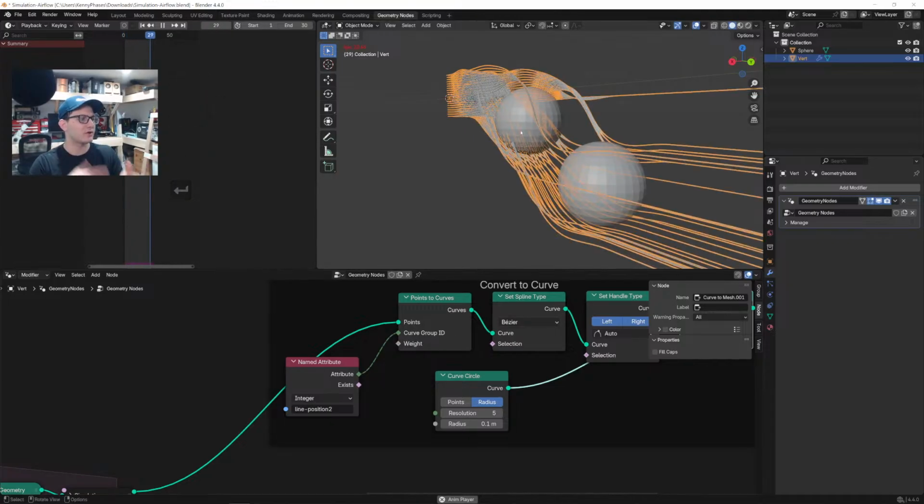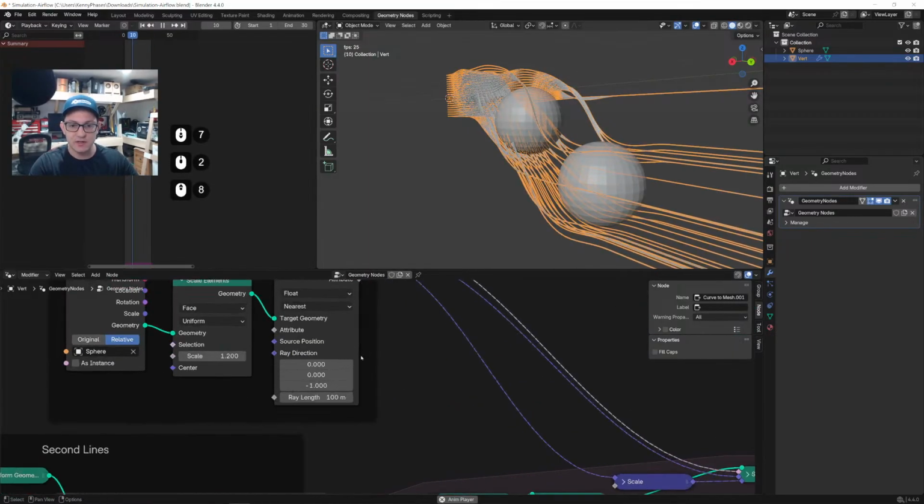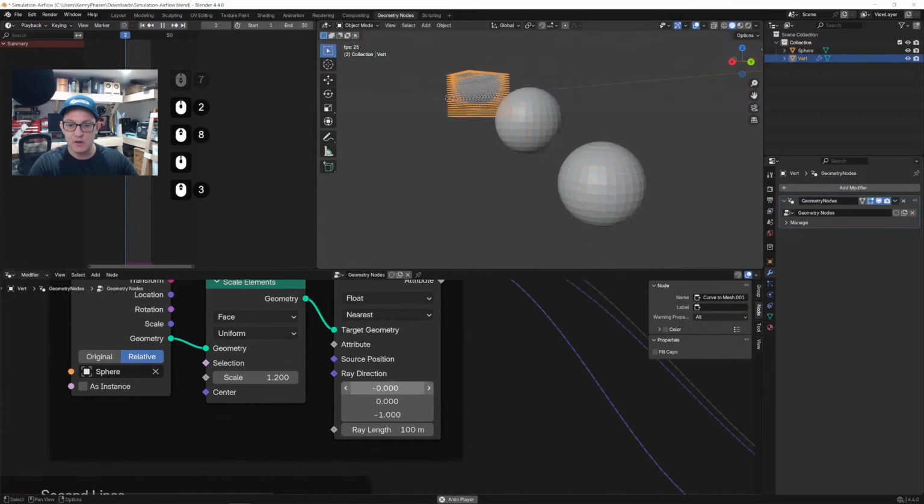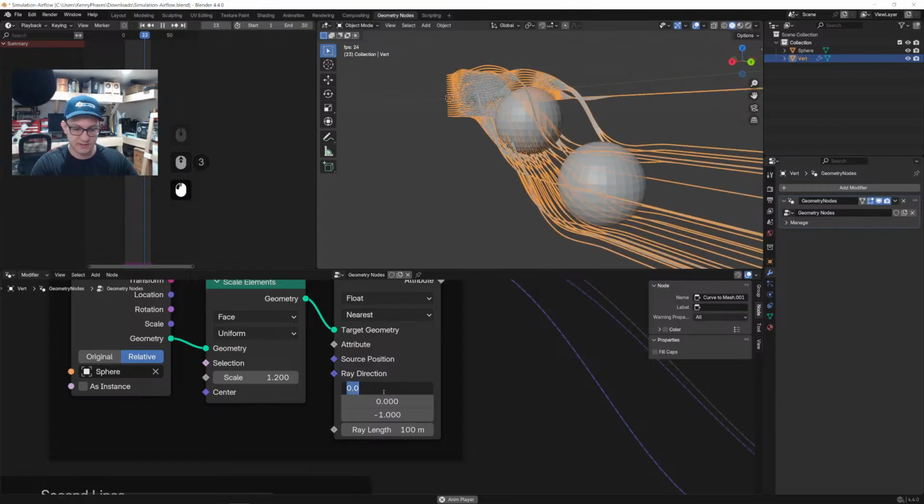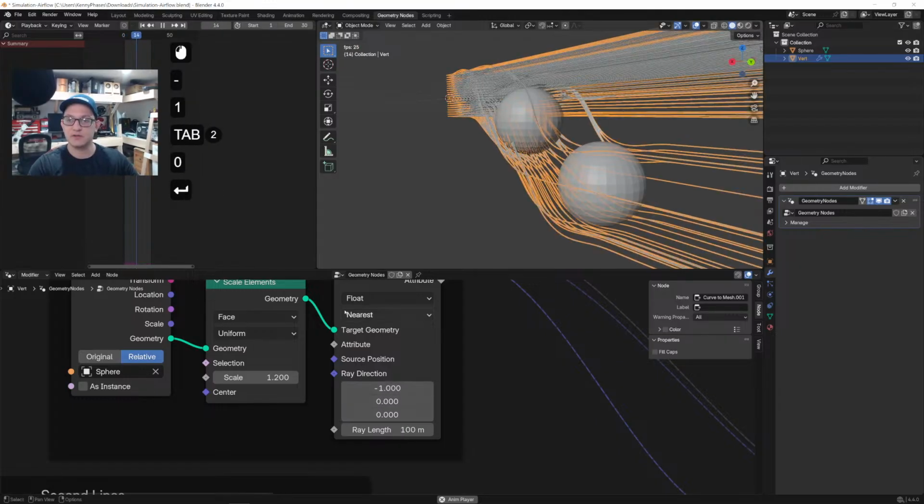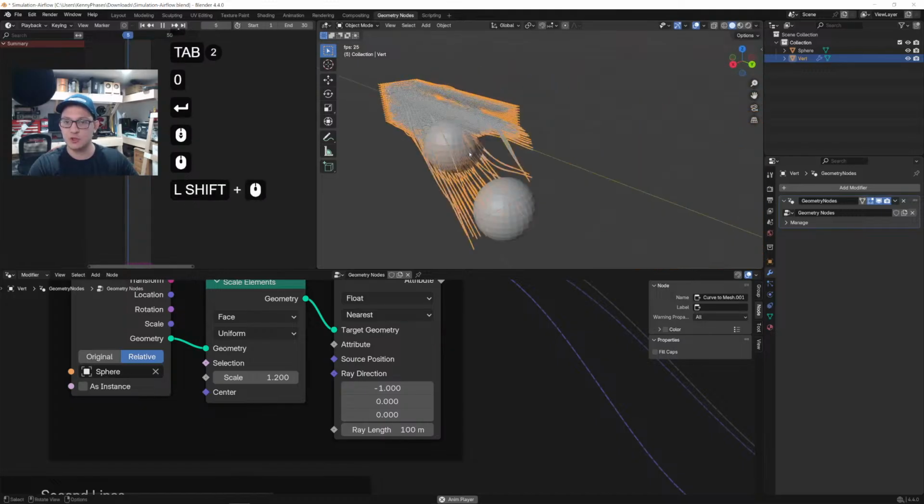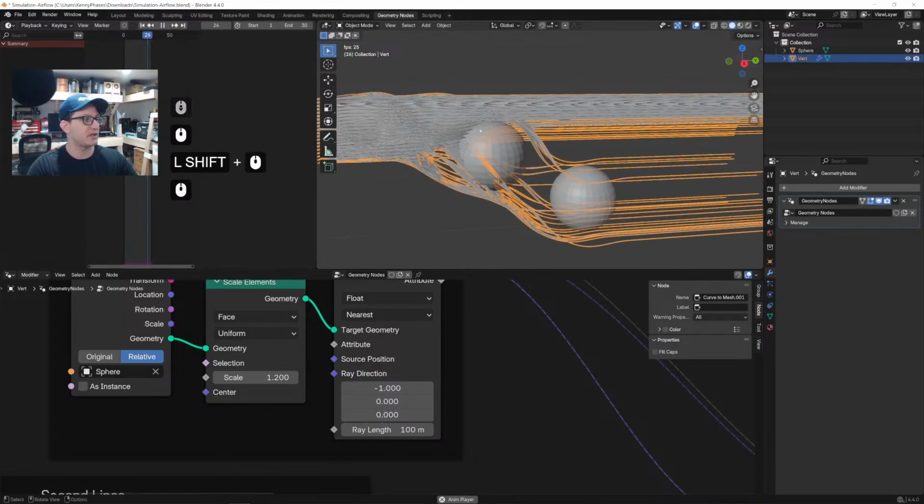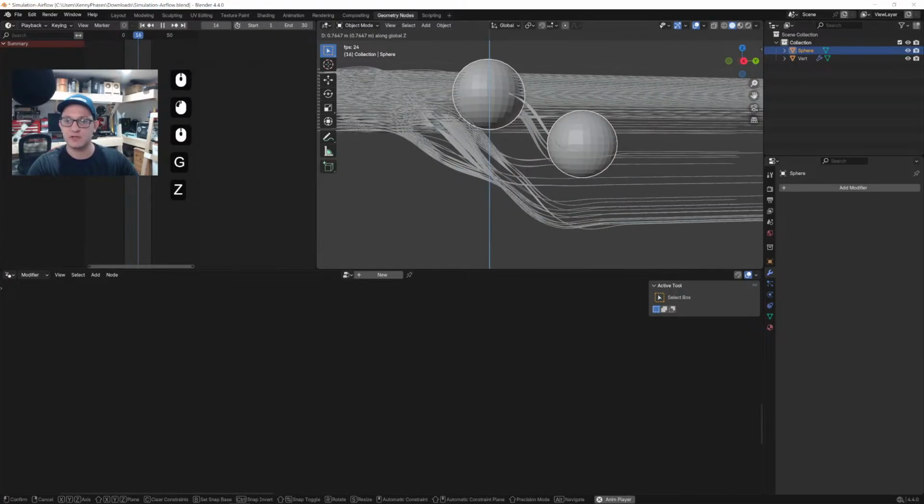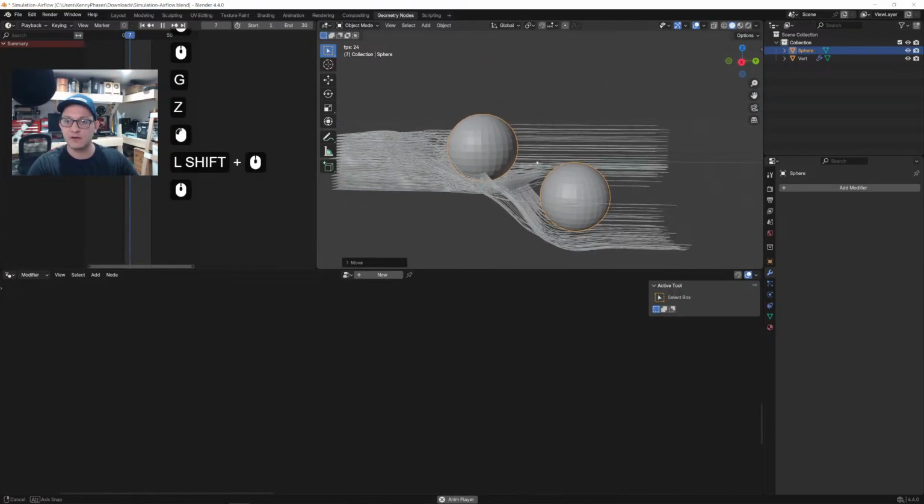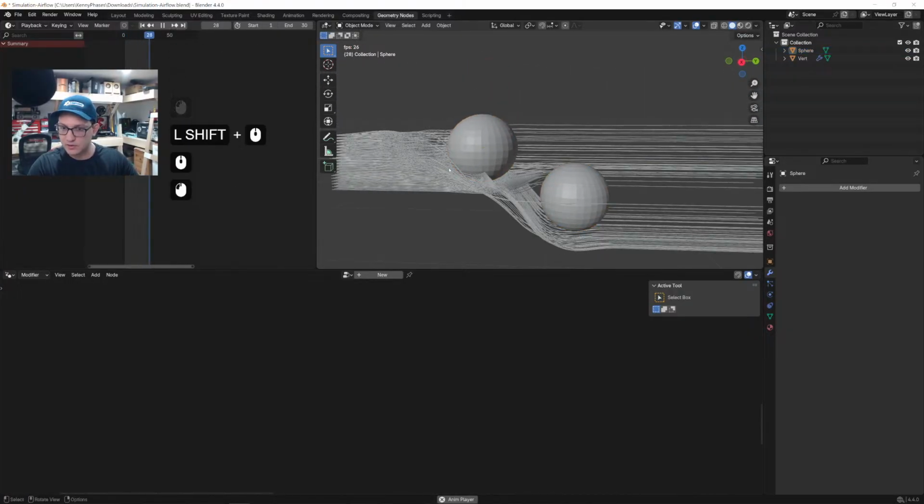But wait a second, where's our top lines? The reason they're not there yet is because our Raycast node is casting on this axis. We want it to cast right here on this top axis. So we're going to do -1, 0, and it should be working. And it is. Now the reason nothing's being affected is because our spheres need to be moved up a little bit. And now you can see that everything should be working properly.